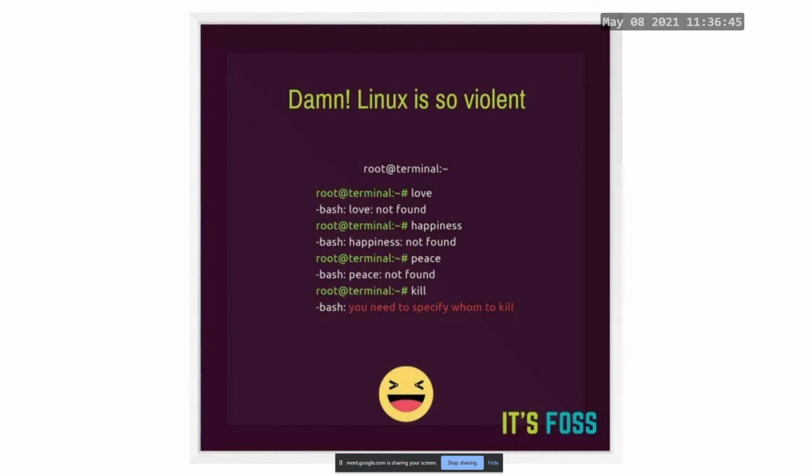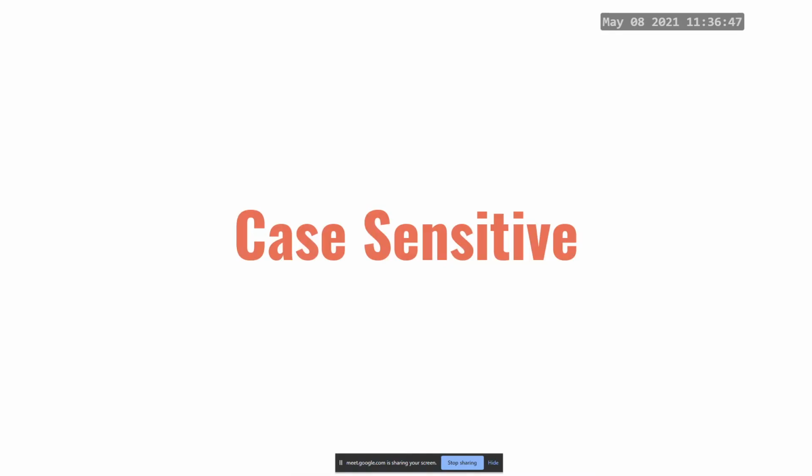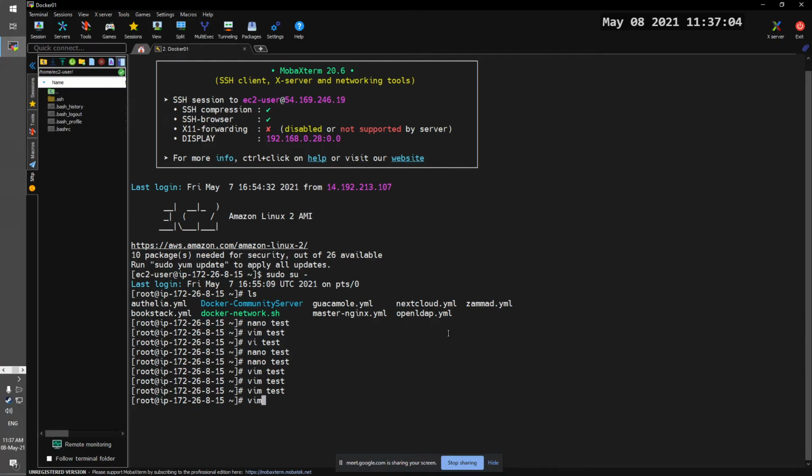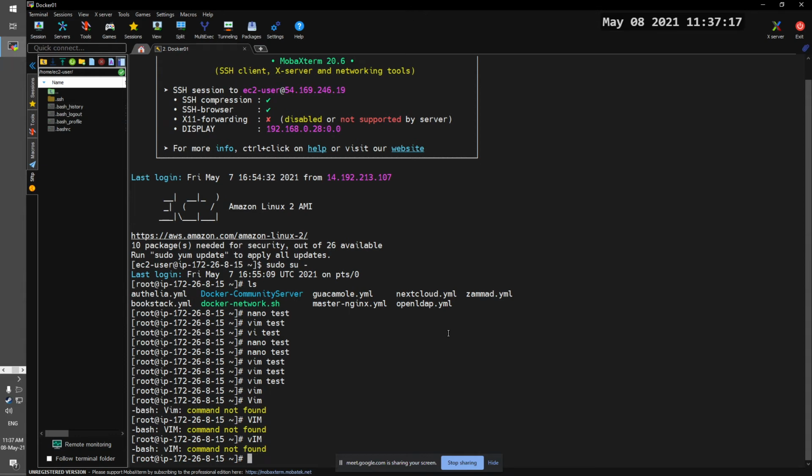Okay. Before we continue with the command line, remember one thing: in the Linux world, most of the time it is case sensitive. For example, Vim, you can get it. This you can't get, or this you can't get, or this you can't get. It's case sensitive. Remember that.